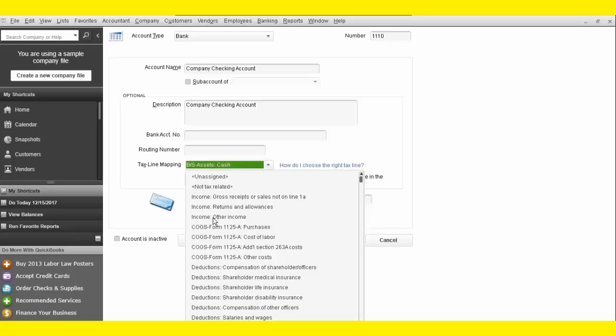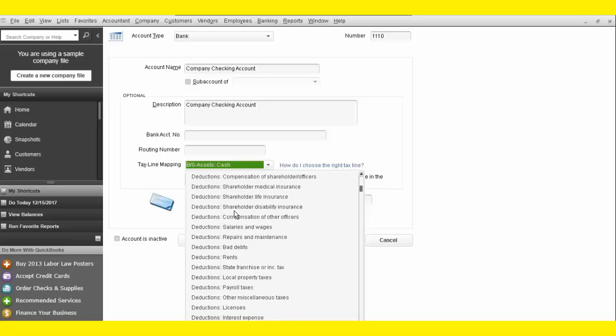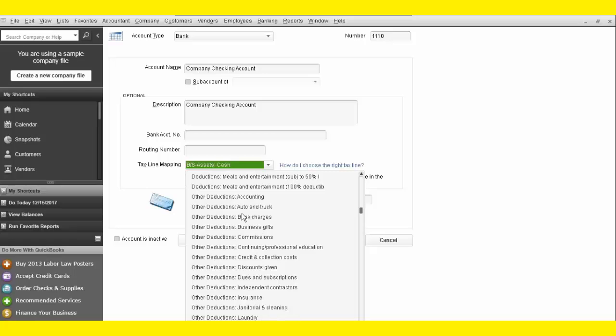It begins with income, cost of goods sold, and it goes into your deductions. Shareholder life insurance, that's a big one that gets missed a lot, and it's real important. Compensation of shareholders, it's important to have shareholders' W-2 separate from everybody else. So we just go through here. These are where the deductions are. These are other deductions.